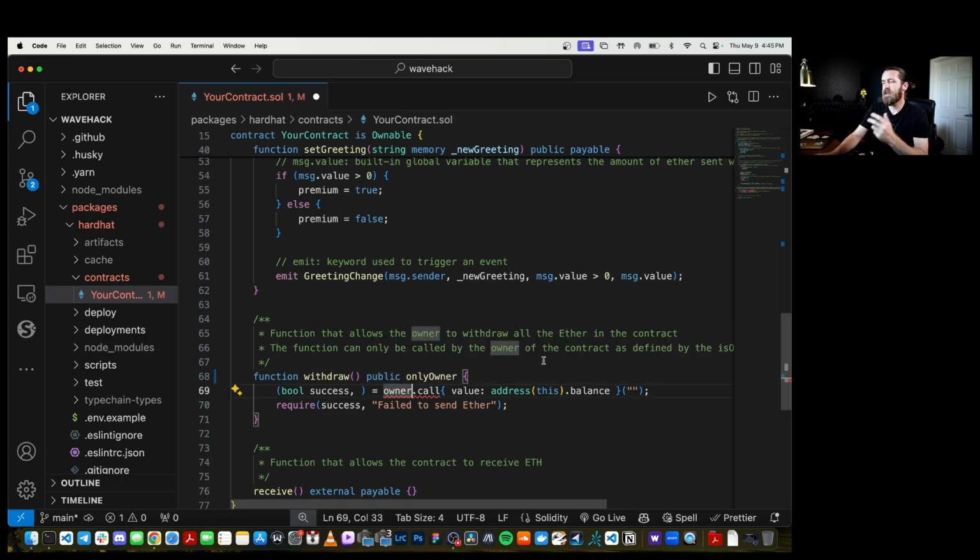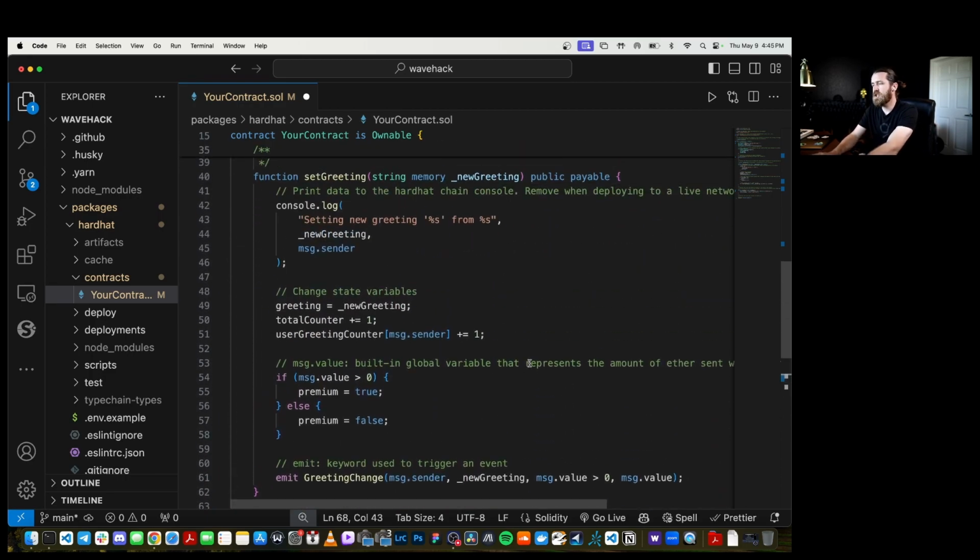And then instead of owner, we're going to say msg.sender.call. So basically, if someone calls this and they are the message sender, we're going to transfer all the balance from the contract into that wallet. So that's it. We just made a bunch of changes.